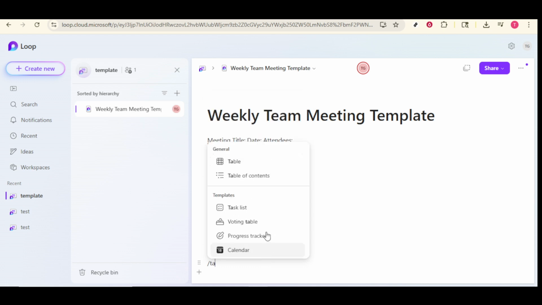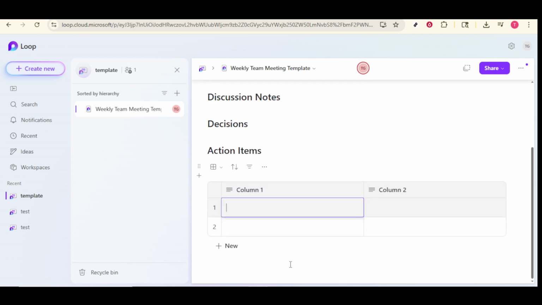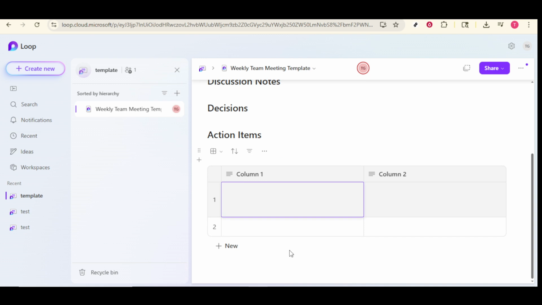Start with the task list. By typing /task list, you can easily create a list where you can assign tasks to different team members. This is incredibly useful for project management, ensuring everyone knows what they need to do.